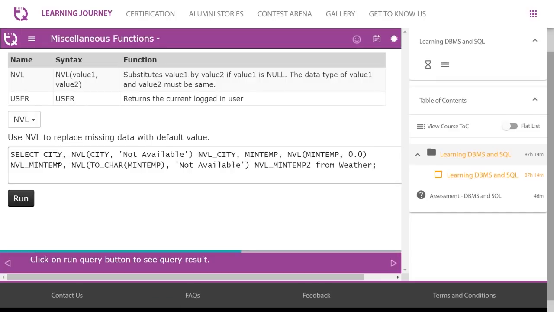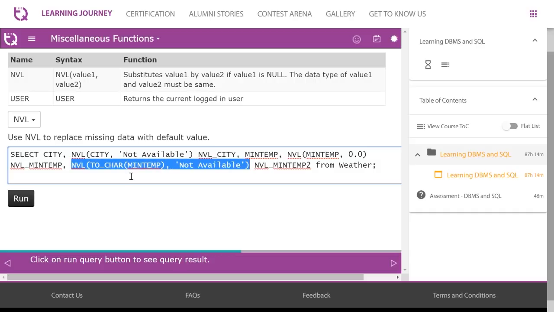So in this case, you have a table weather. So here select city and then NVL of city, not available. That means if the city name is not present, if the city name is null, then you take the output as not available. And then one more condition. NVL of minimum temperature, not available. If minimum temperature is not available, then you have to output not available. In this case, this not available, value 2, is a string. So you have to convert the value 1 also to a string. So you have this conversion function, TO_CHAR of minimum temp here.